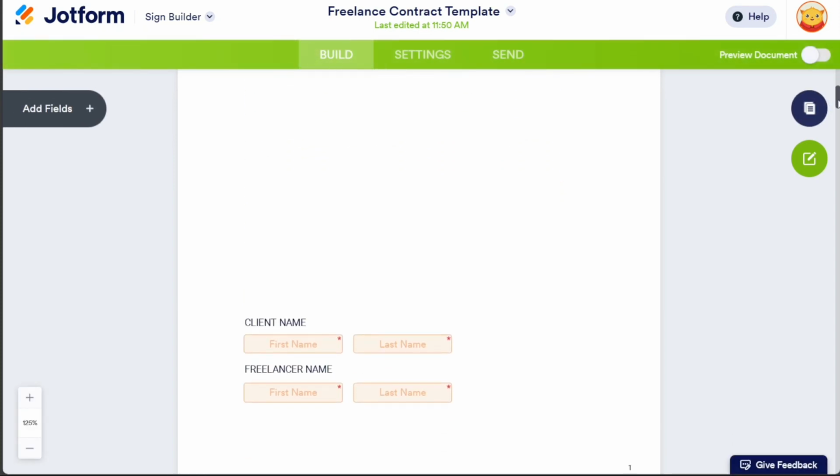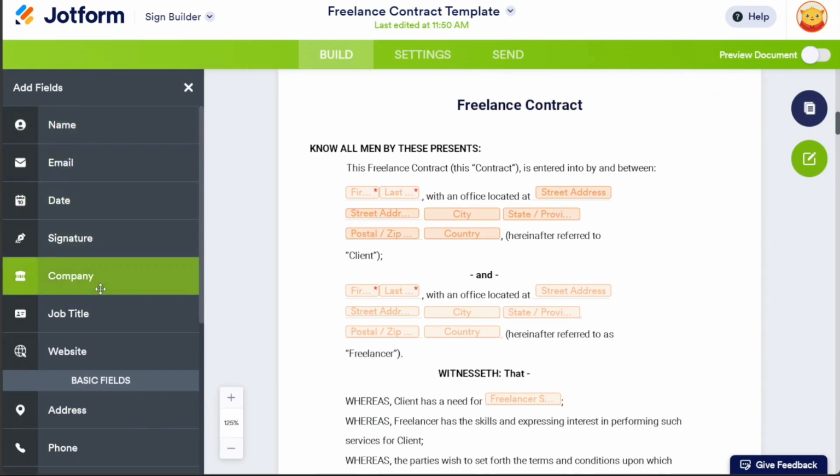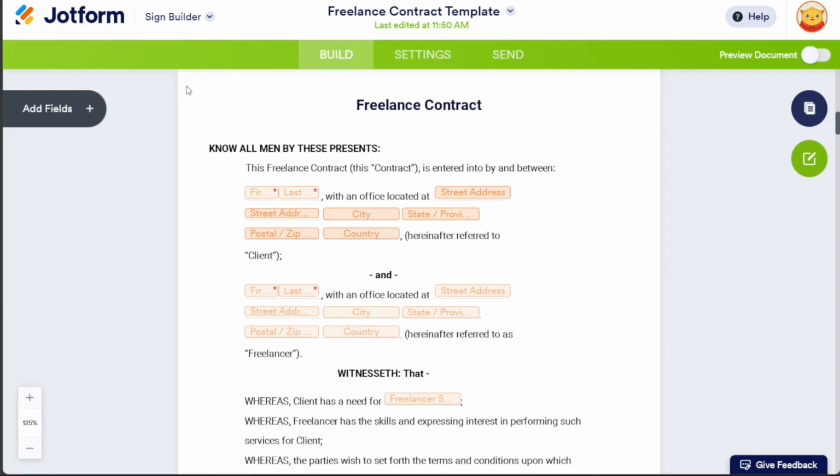If desired, you can customize the template according to your specific requirements. However, for the purpose of demonstrating how to manage contracts in Jotform, we won't make any customizations. Next, click on the Send section.